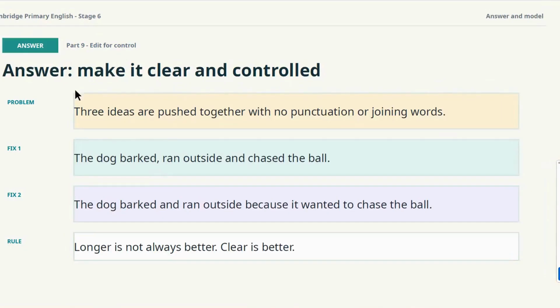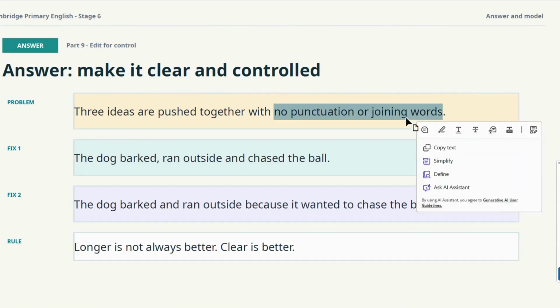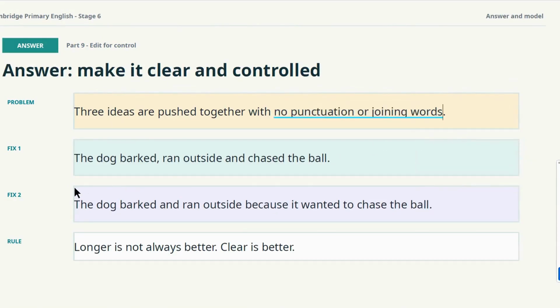So to make it clear, three ideas are pushed together with no punctuation or joining words. That's the problem here. How can I fix it? There is a way to fix it. So the first way, say: the dog barked, comma, ran outside, and chased the ball. This is the first way, an easy way.